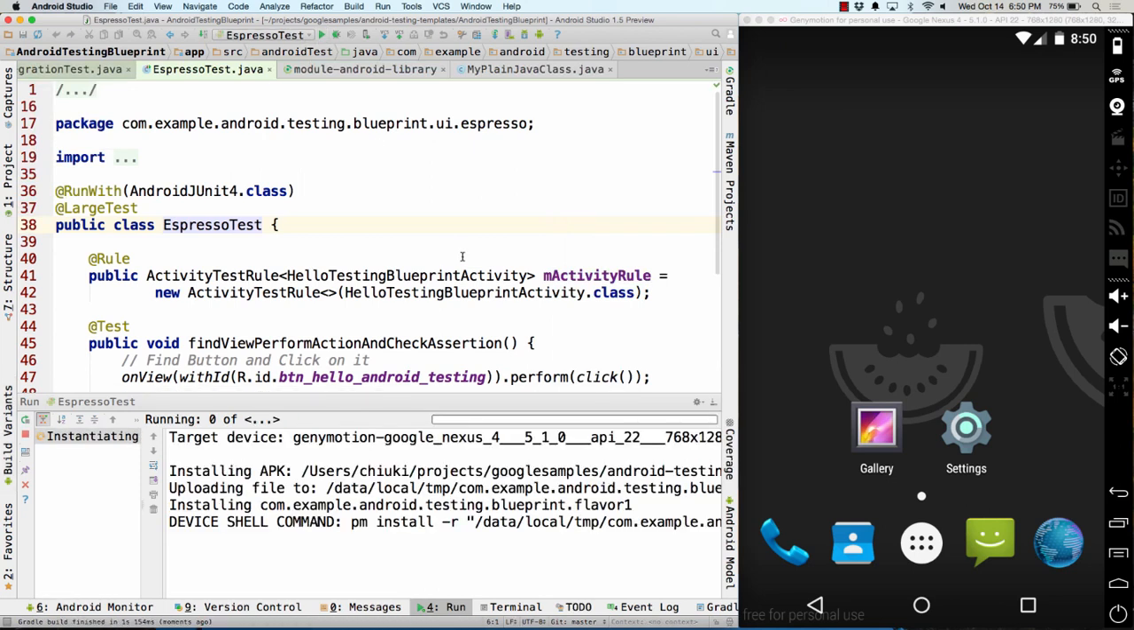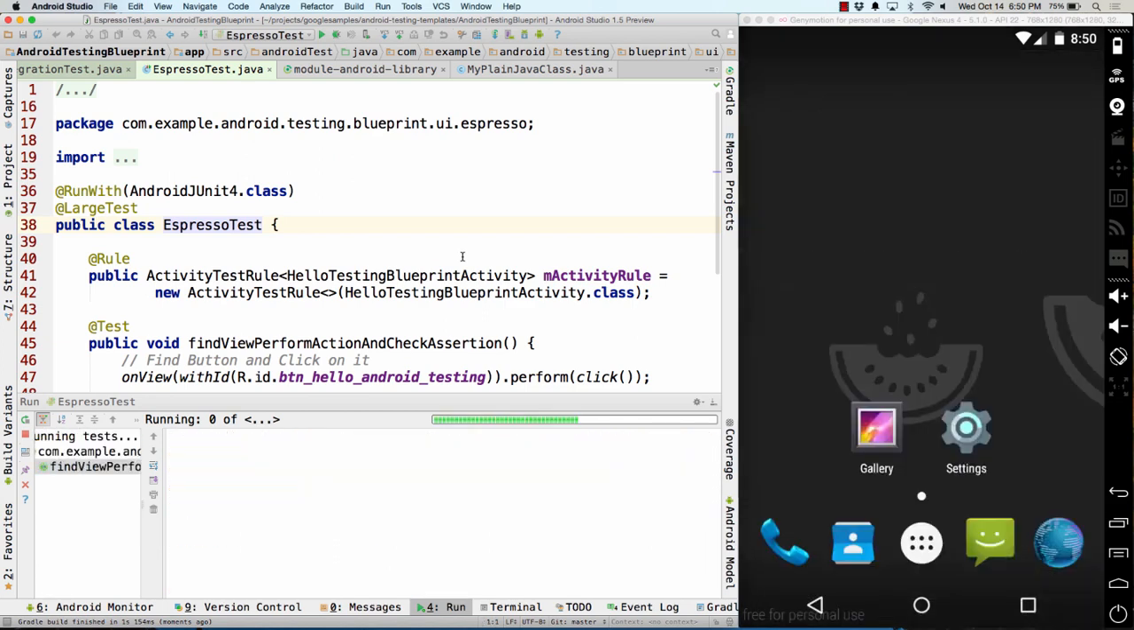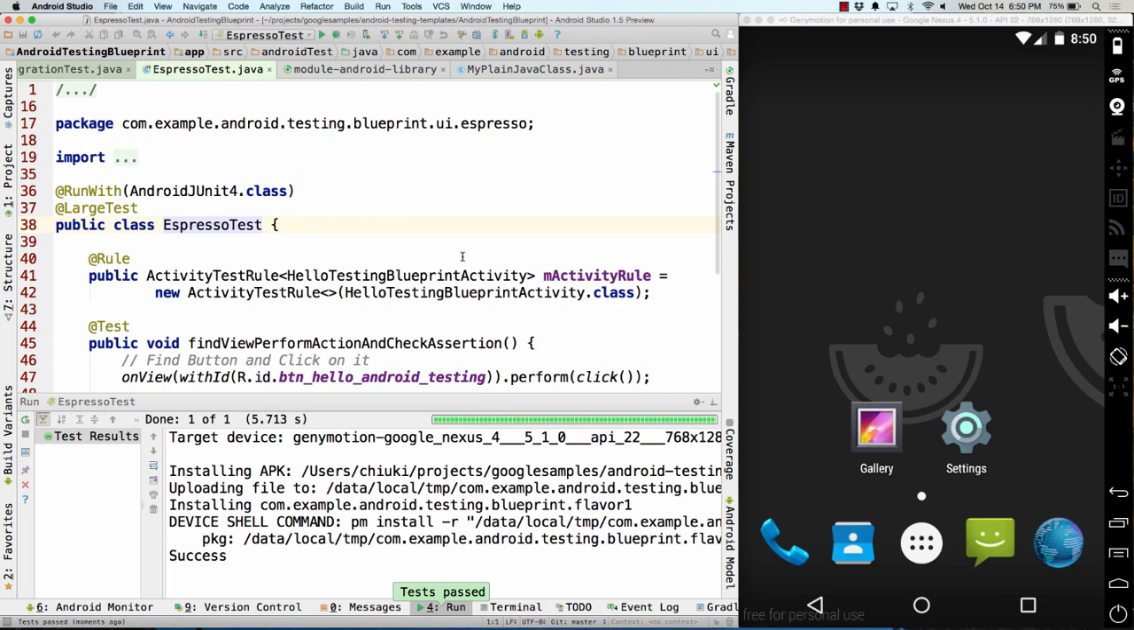So now let's see, it will say flavor 1 if you are fast enough to see it. You see? So that's kind of a quick Espresso talk. Hopefully that was good enough because we are actually going to move on from Espresso now. This is just one of the tools that you can use for testing. So we are going to actually look at uiautomator.